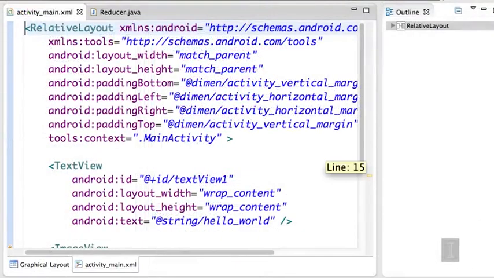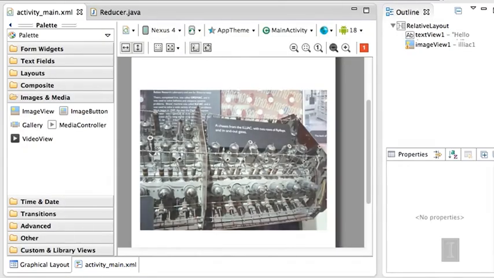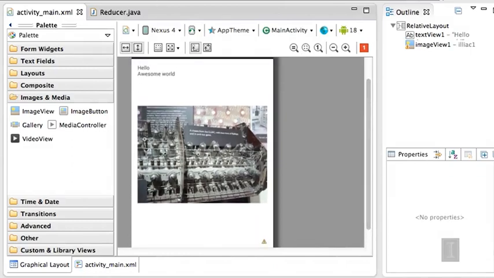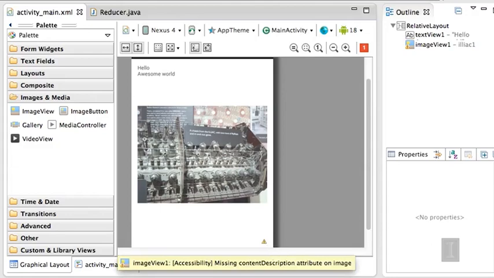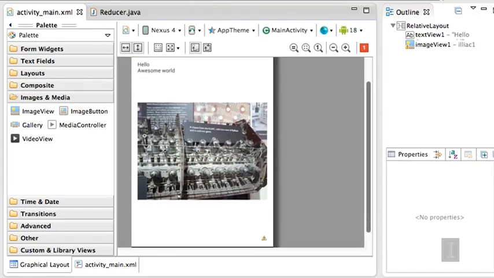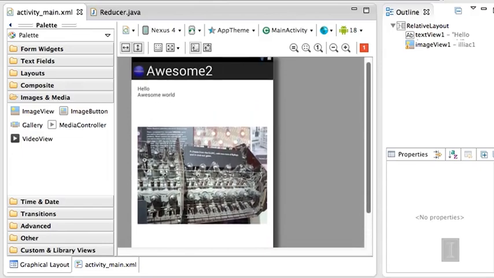So now I'm going to talk about resource IDs and how we can create new IDs and how we can refer to different things. So in our graphical layout, we've got a couple of things to fix here. First of all, this little triangle down here says we are missing a content description attribute, which we should put in for people that need additional help. Perhaps their eyesight is a little poor, and we need to describe this image. Okay, so let's do that straight away.